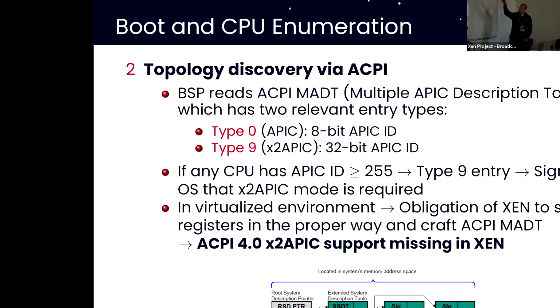Originally, there was type 0, which is for the classical xAPIC, which has an 8-bit ID field in order to describe all the APICs in the system. And later, I don't know exactly when, the specification was extended to support type 9, which is x2APIC support. And currently, this ACPI specification 4.0 entry for the x2APIC is missing. Of course, it's the obligation of Xen to craft these tables for the guest, but currently we lack this entry.